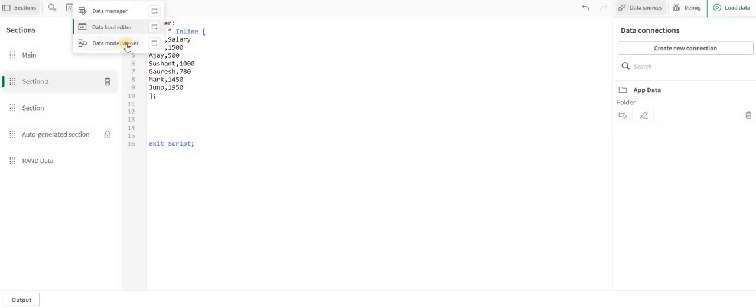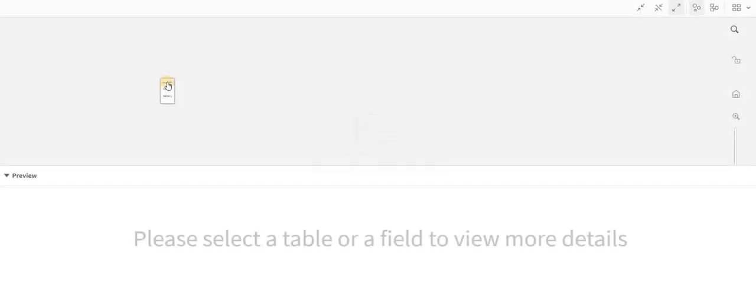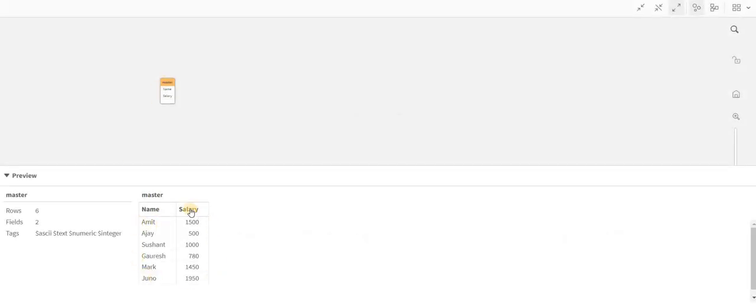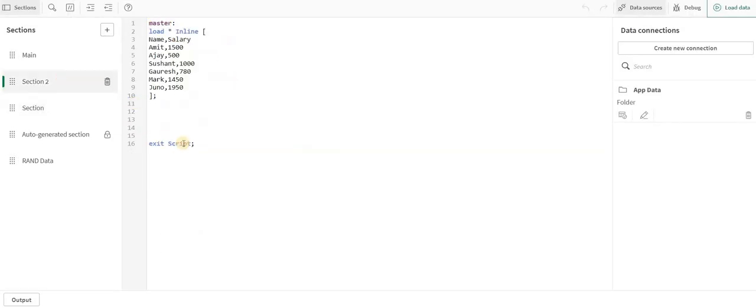Now I can go to my model viewer, and over to here when I select my table, I can see the data over here, and also it has the tags saying that it is an ASCII, text, numeric or integer. So let's say I go into my data load editor and add a delimiter. I'll just change the delimiter.